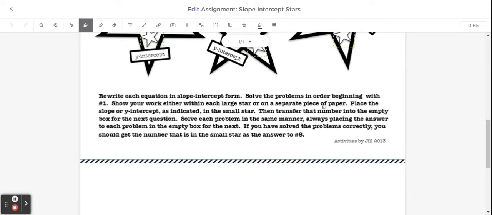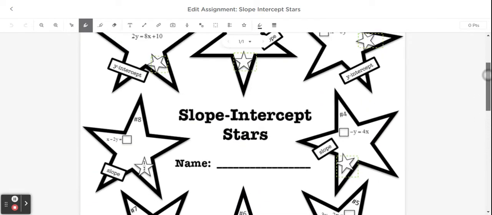If you do that, please go ahead, upload it. I would be perfectly happy with that. Place the slope or y-intercept as indicated in the small star, and then transfer that into the empty box for the next question. Solve each problem in the same manner, always placing your answer to each problem in the empty box for the next. If you've solved them correctly, you should get the number that's in the small star as the answer to number 8.